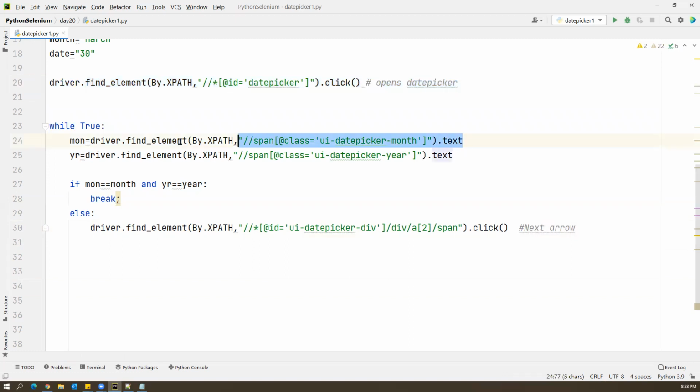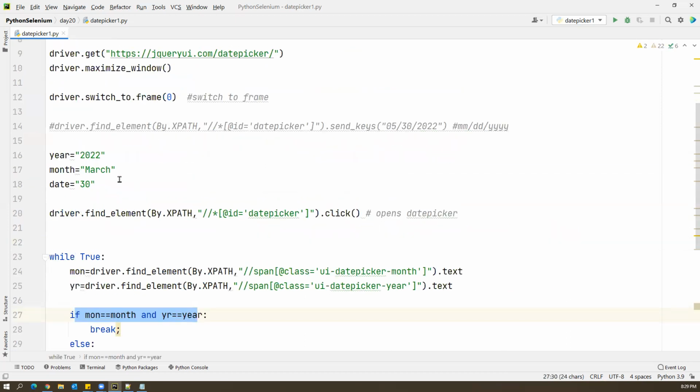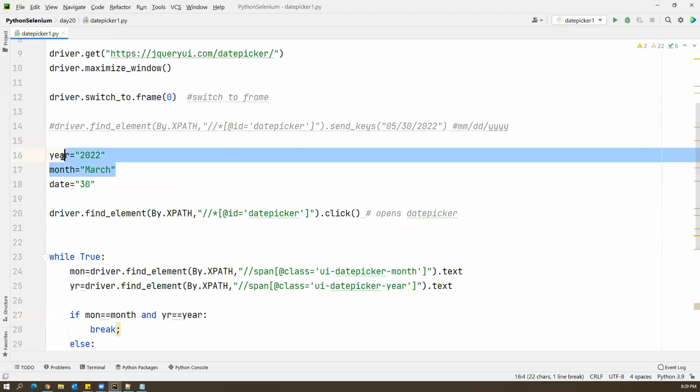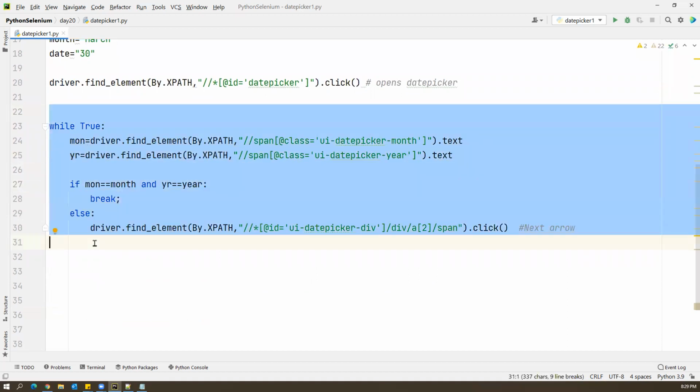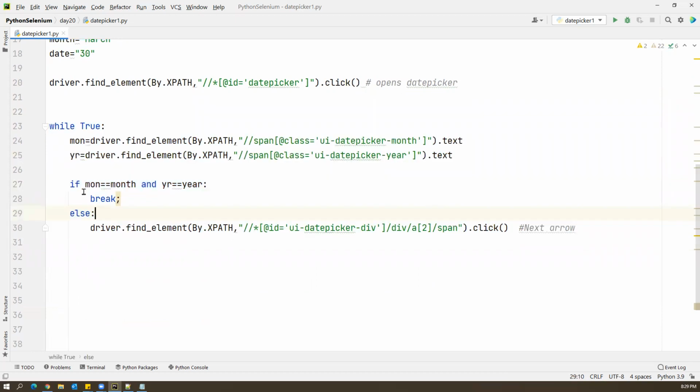Immediately, it will capture the month and year which is displayed on the date picker. And then compare that month and year with our expected month and year, because we want to select this month and year. If both are matching, then immediately we should come out from this loop. And to select the date, we have to write one more looping statement, so that's a secondary thing. If the condition is met here, come out from this while block. Break command will do that.